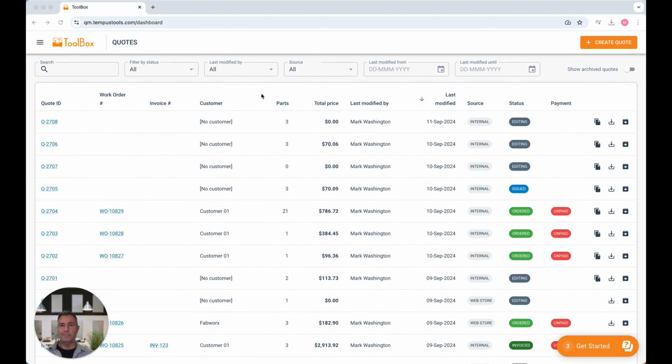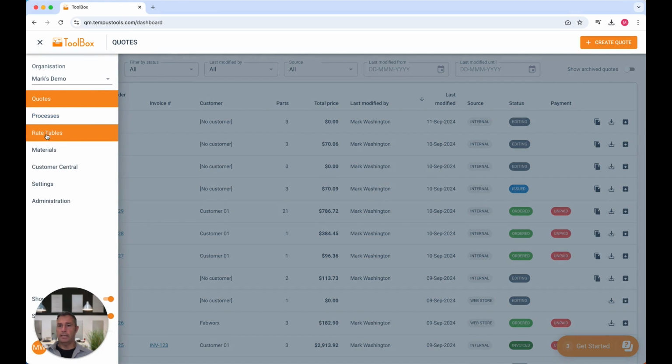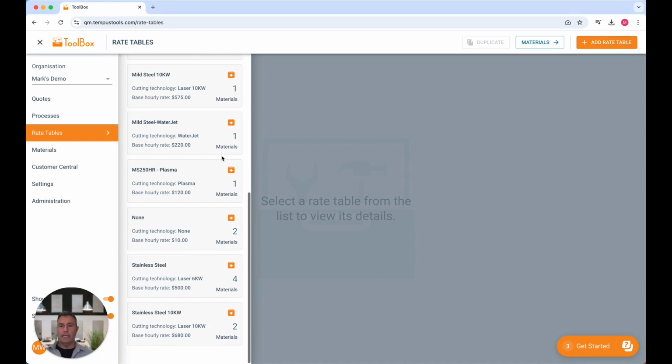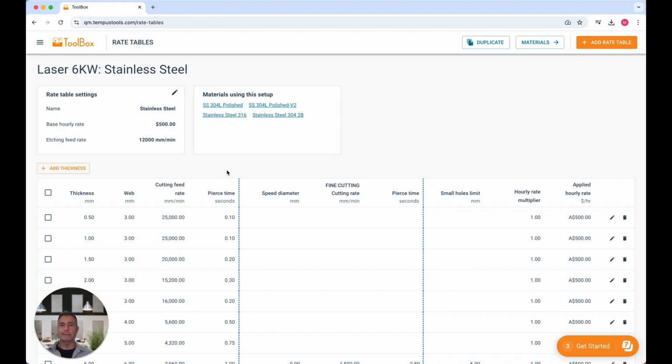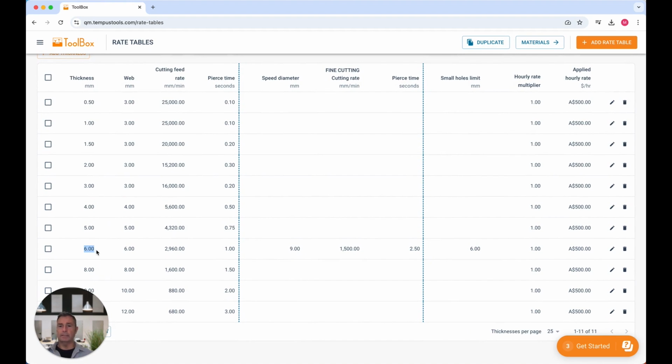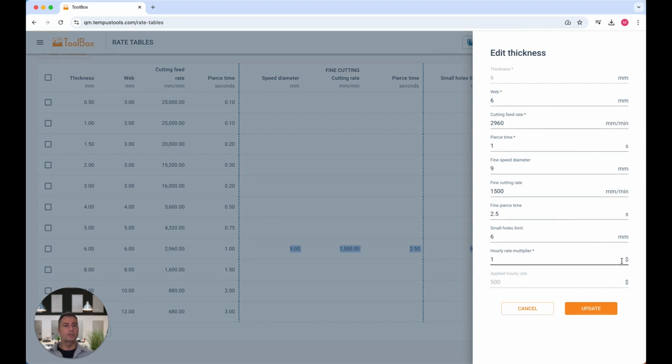This video is part 2 of your rate tables for cutting feed rates in ToolBox. To access those, you click on the hamburger icon, and then down to rate tables. I'm going to head back to where I started from in the last video, back to stainless steel, and go down to the 6mm, which is where I left off. As you can see here, I've input some fine setting speeds in those fields, and now I'm going to explain to you what they do and how they're used.